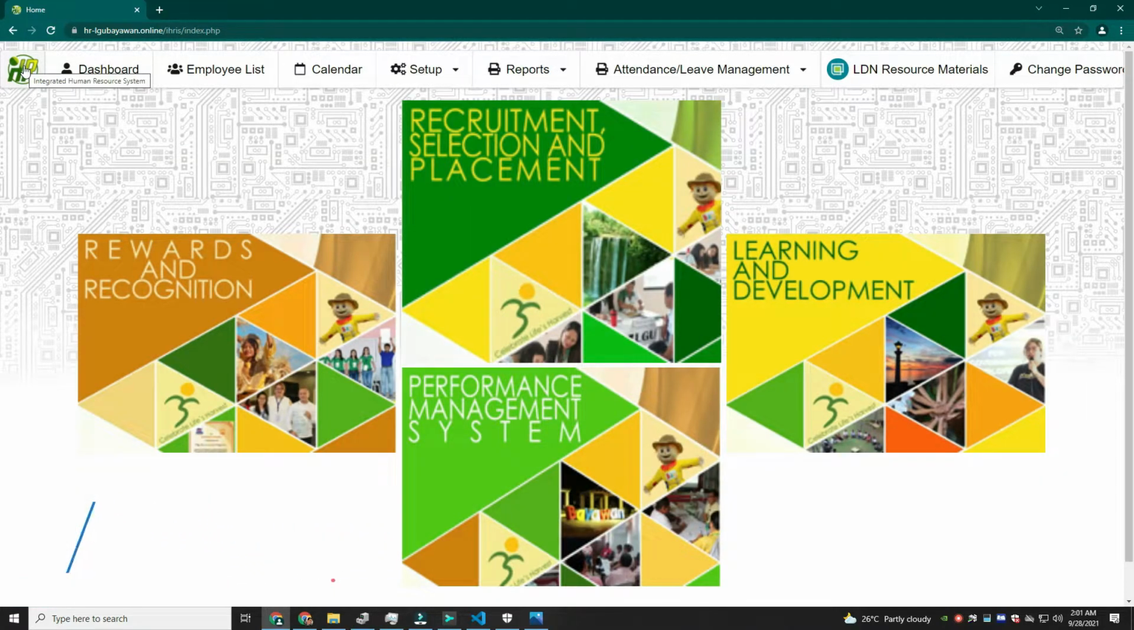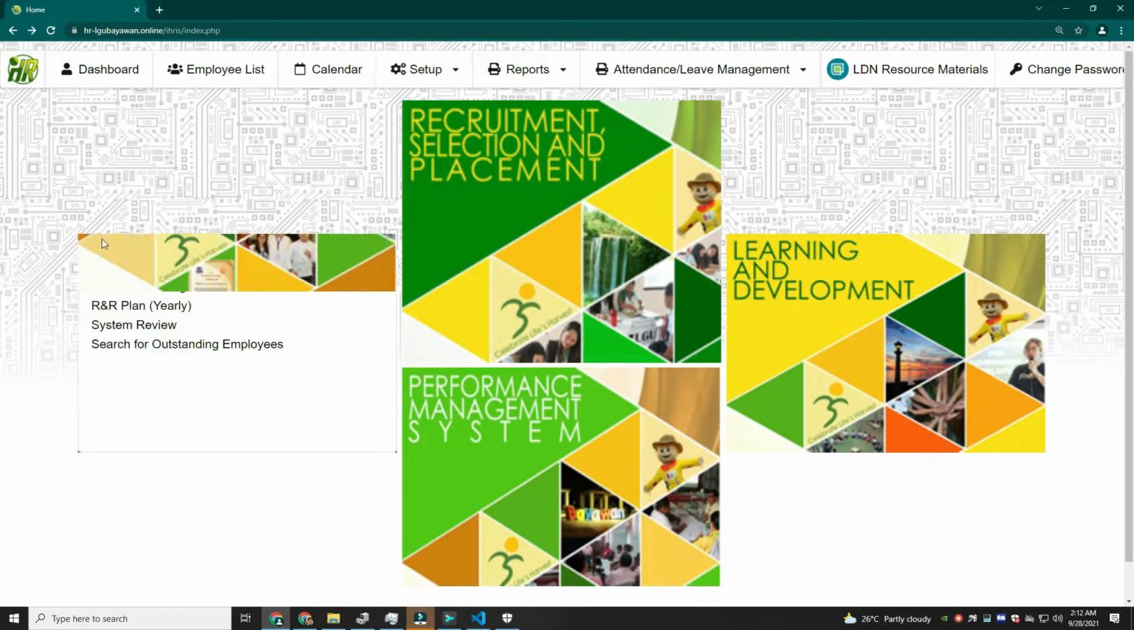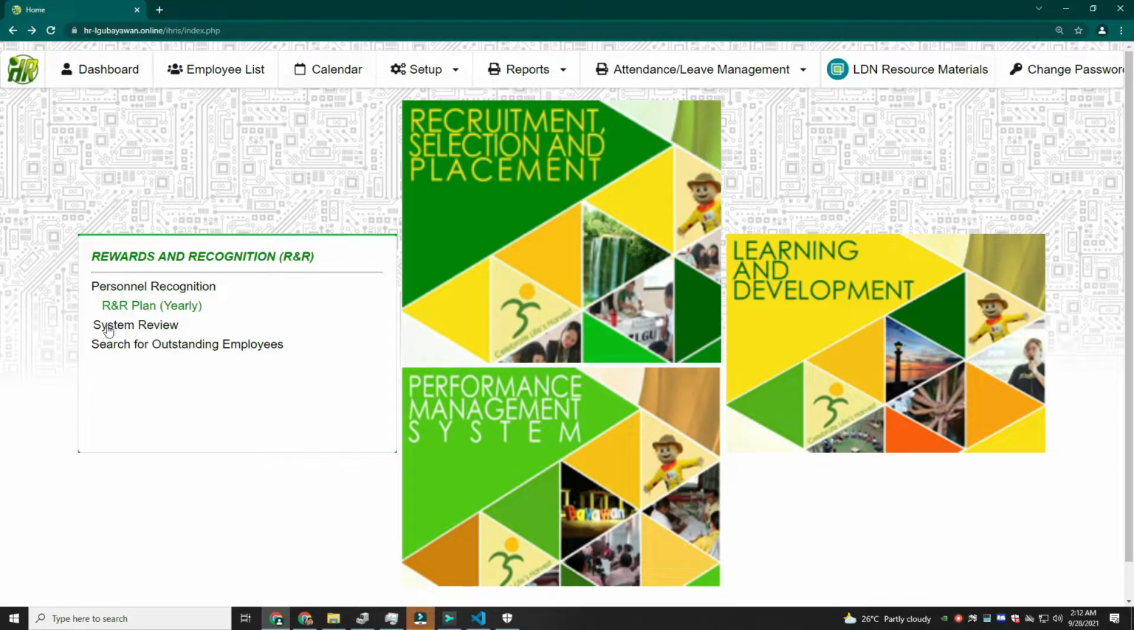Rewards and recognitions, or R&R, is a system designed to encourage creativity, innovativeness, efficiency, integrity, and productivity in the public service by recognizing and rewarding officials and employees for their suggestions, inventions, supervisor accomplishments, and other personal efforts which contribute to the efficiency, economy, or other improvements in government operations, or for other extraordinary acts or services in the public interest.